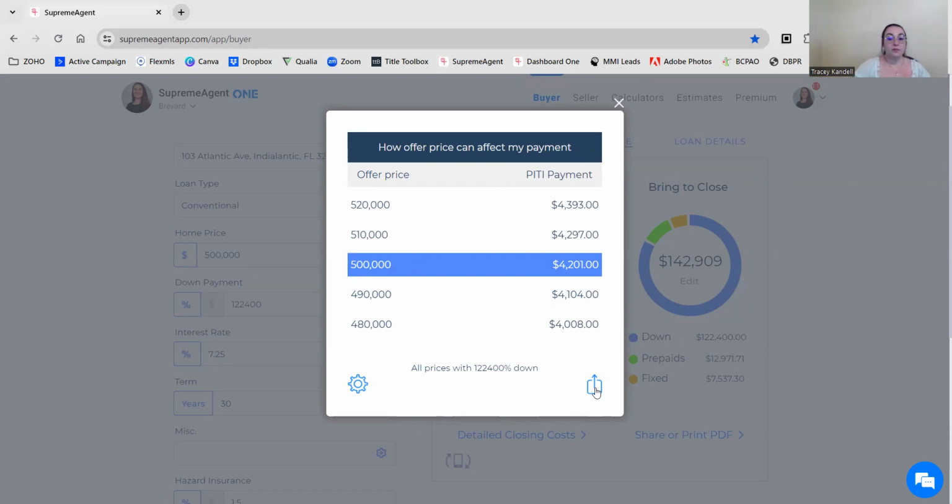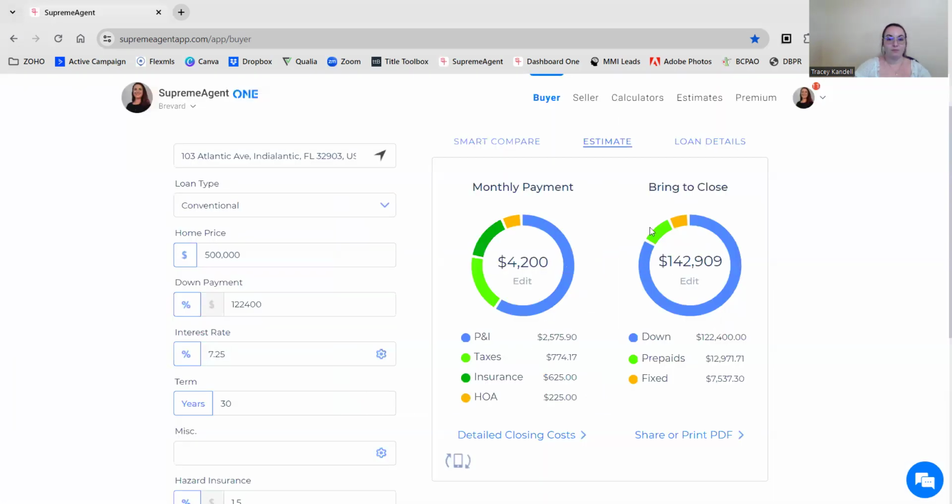All right, so that's the universal share button, right? We all know that means share. So you can share this directly with your clients right here. Now, I have some other tools on here before I'm ready to share my PDF with my clients.